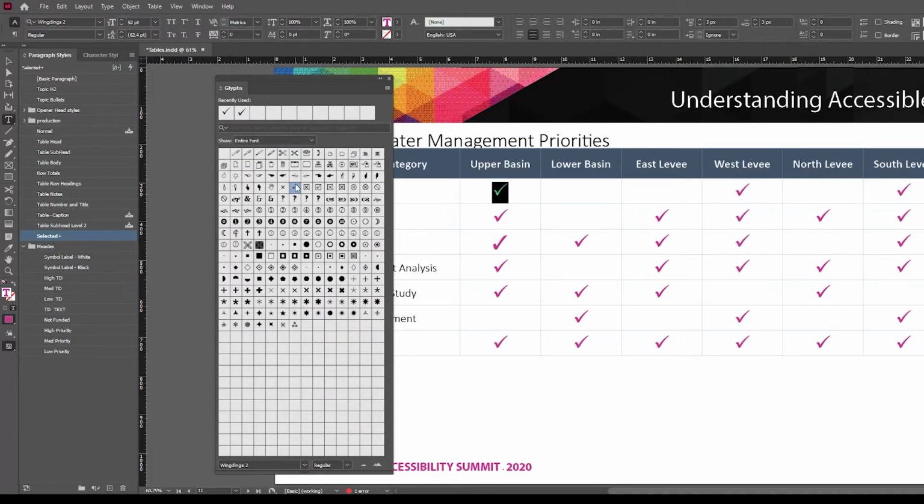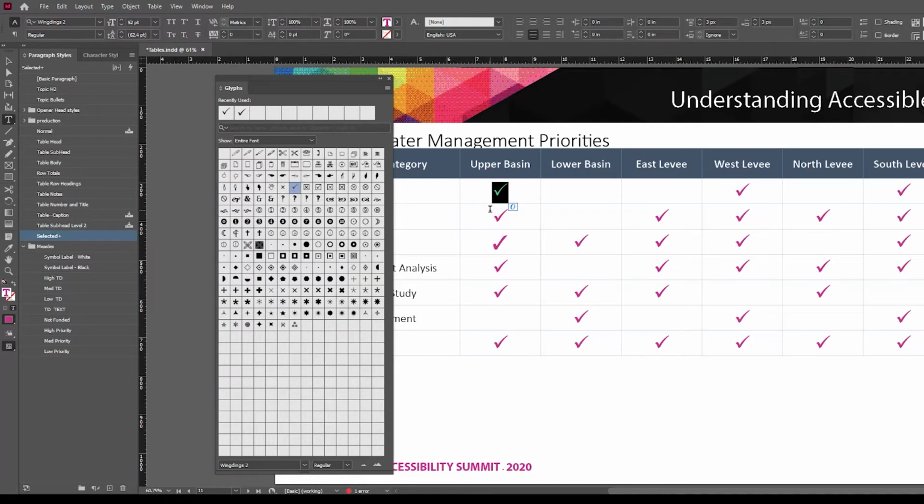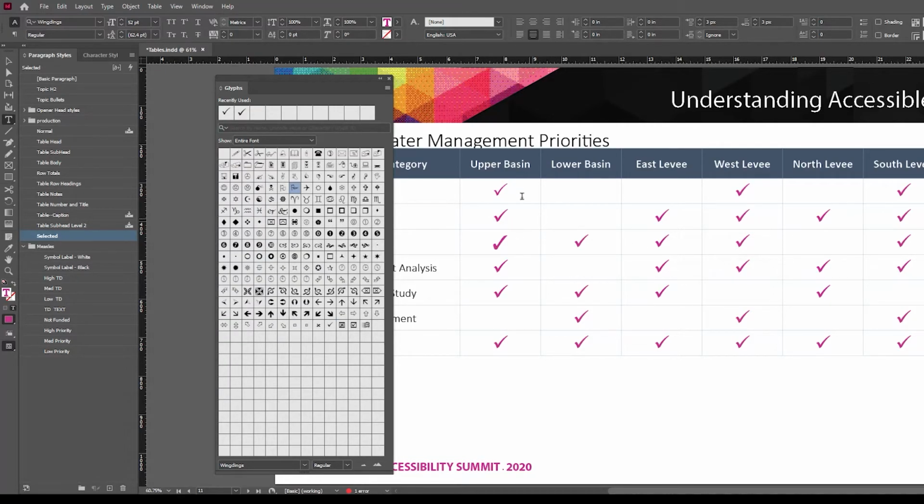So if you open up the Glyphs panel here, you can see that we do in fact have two different ones. We have Wingdings 2, and then we have Wingdings, right? The Wingdings version is a Unicode font, and it says what we expect. It says checkmark, right? The other one says the other word that was definitely not checkmark. So you want to make sure you test, right?